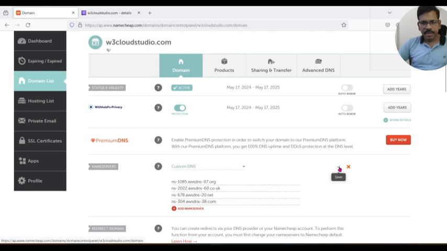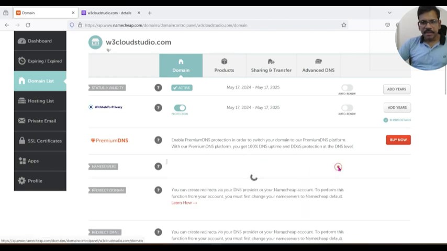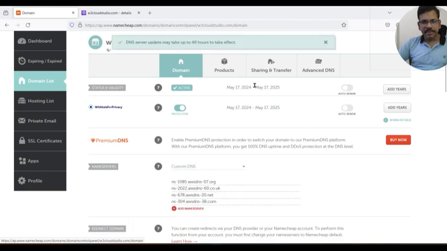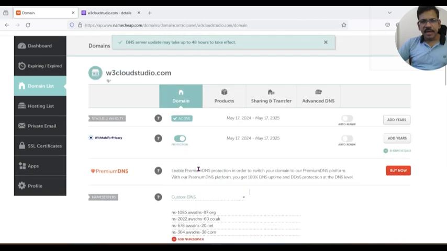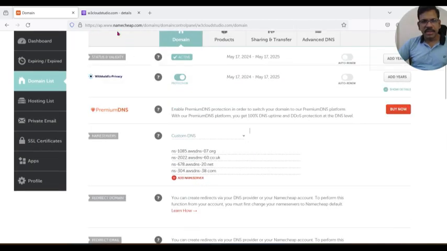Then there is a button here to save. Click save. The DNS server update may take up to 48 hours to take effect, so this will take a little time. I will get back once things are reflected in the DNS server.